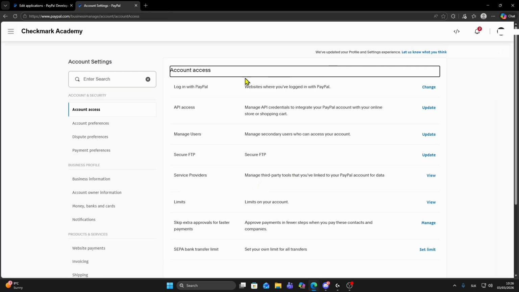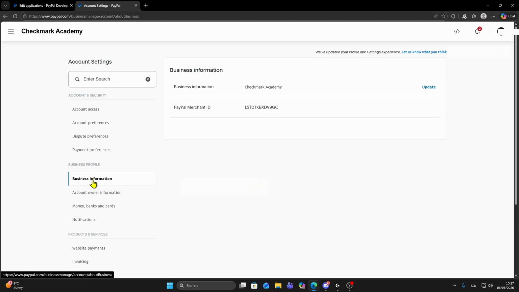And now on the left side, you should see business information under business profile. So select it. And from here, you can find your merchant ID. So this is my ID, you can copy it and you can use it. So you can also see your business information. And that's pretty much it for this video.